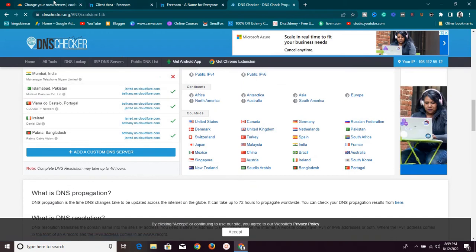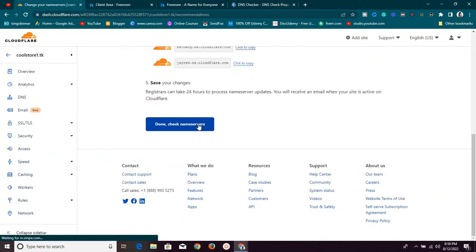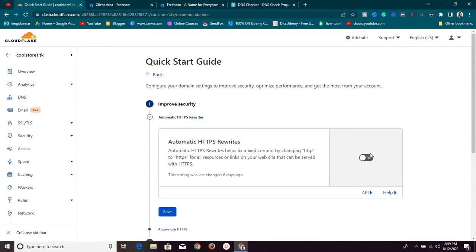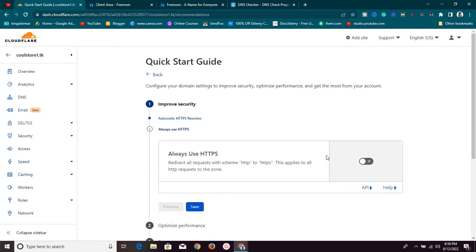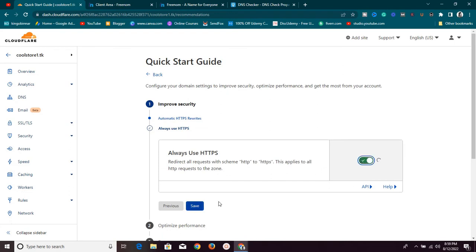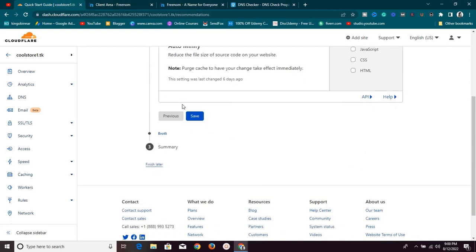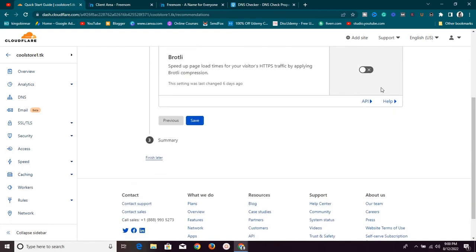Once we've added successfully, what we want to do is click on done and check name servers. Then you can go through this process that helps increase your website security and speed. If you click on get started, you can use automatic HTTPS redirect. Save it. Then you can also use always use HTTPS, and also save this section here. Then you can turn on this script, but I usually leave it at times. You click on save. Then you can also turn on Brotli, which helps you to speed up. Once we've done that, we'll click on save.